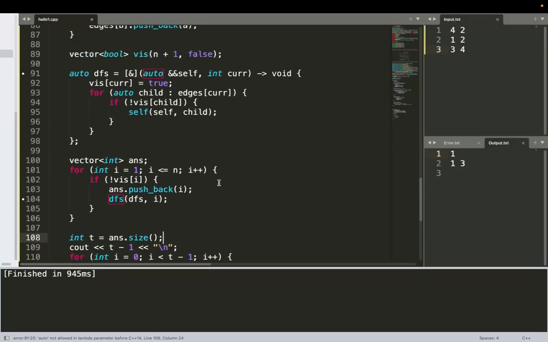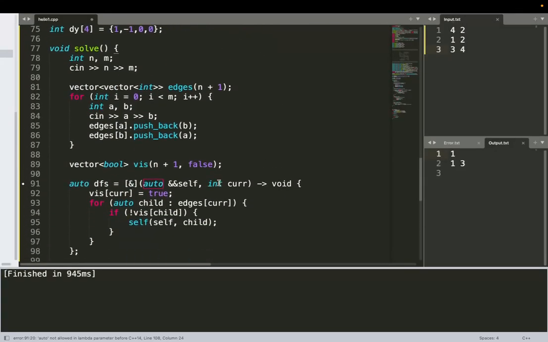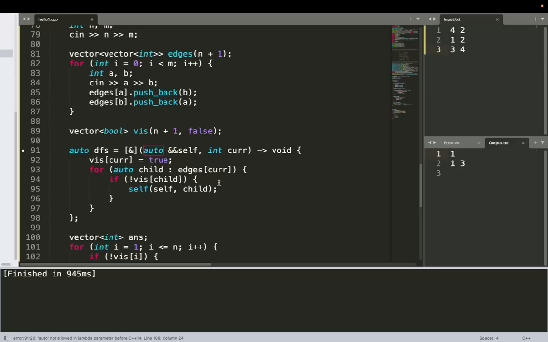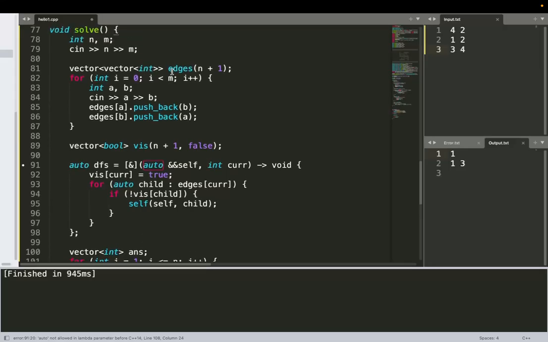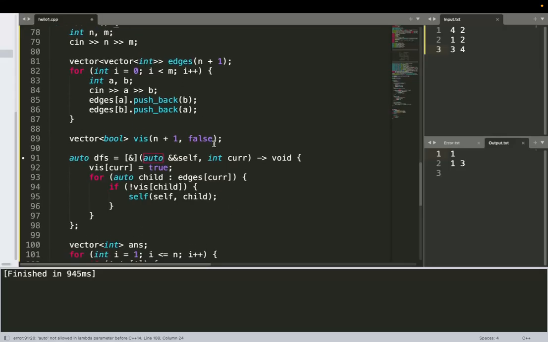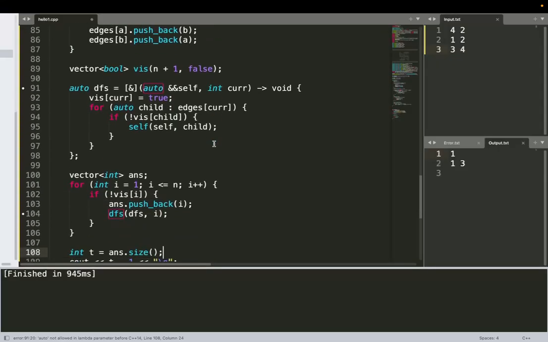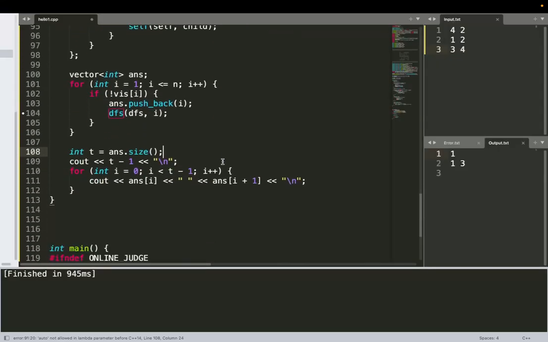If we talk about time complexity, you can simply see that we are going to each and every city exactly once. So if n is the number of cities, the time complexity for this problem will be big O of n, right? Okay. So I hope you all understood the solution. Thank you.